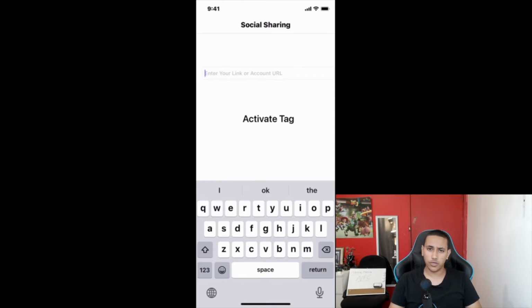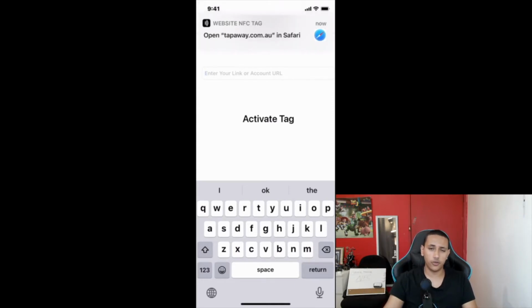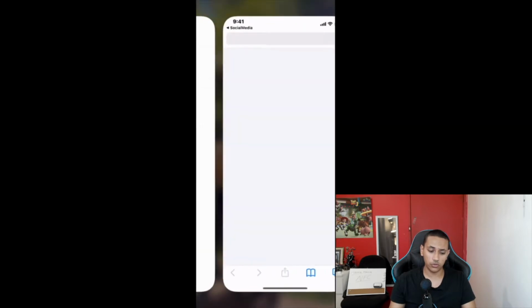In today's episode I'll show you how you can use NFC capabilities inside of an iOS app to activate NFC tags with a URL. What does that mean? It means that you can put any URL or social media account on this tag, and as soon as you bring it close to the phone, as you can see, a notification will pop up and you'll be able to go to that link.